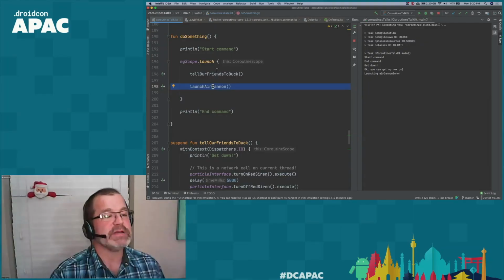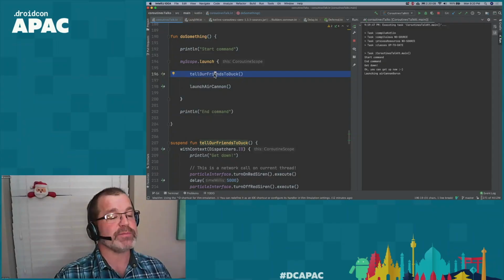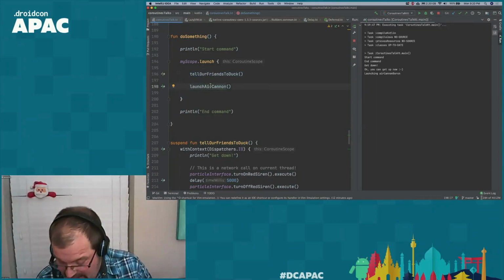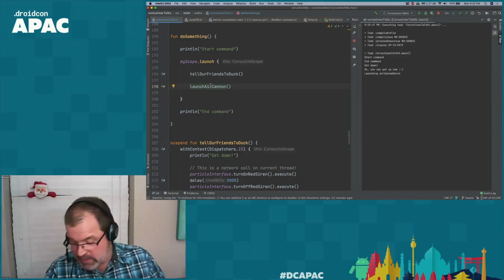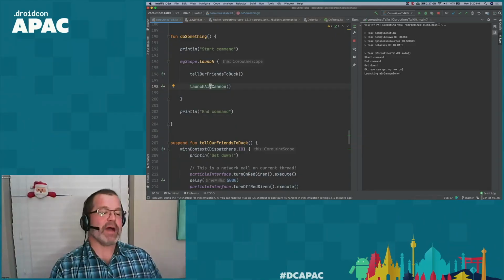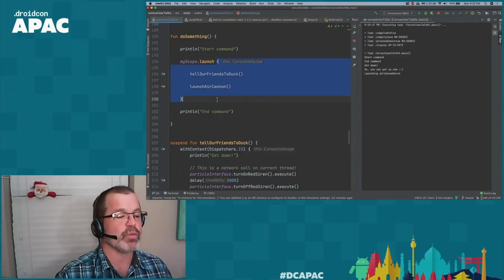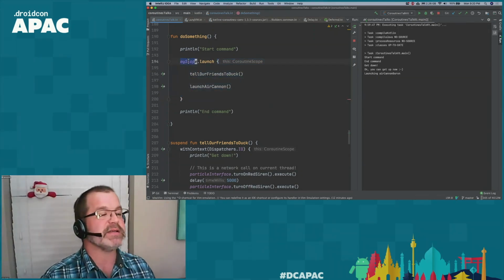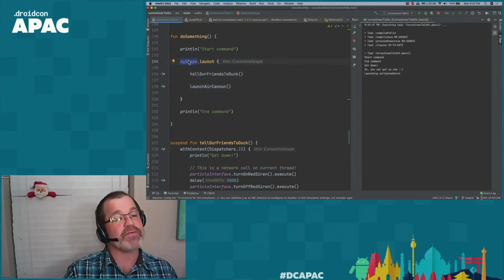The problem here is that these things are being done sequentially, but we want them to happen at the same time. We want them to happen concurrently. Okay, so how do we do that? Well, I've been talking about coroutine world quite a bit, right? And it turns out when I say coroutine world, what I really mean is this thing, scope. Scope defines our coroutine world.